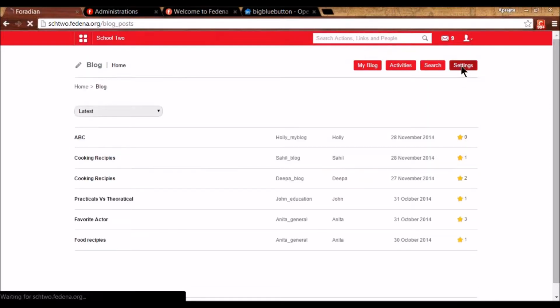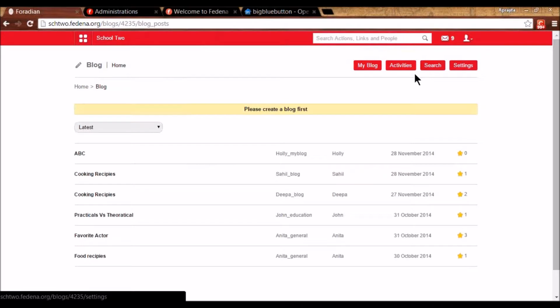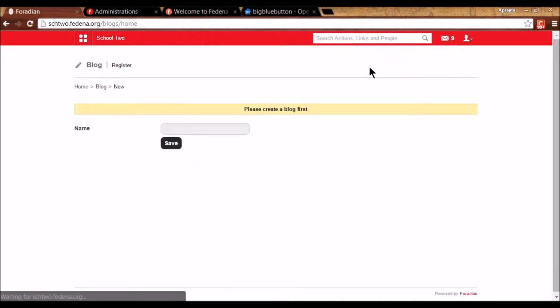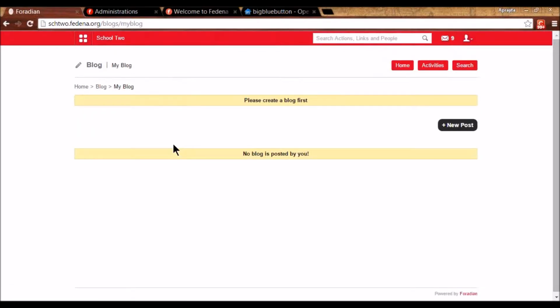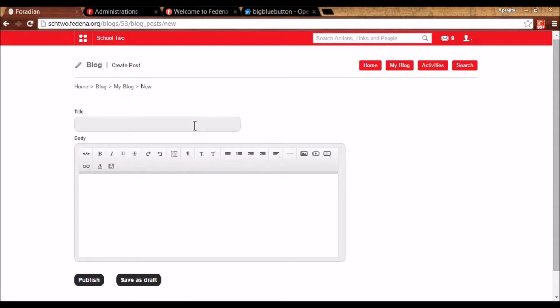Here I'll get this option under collaboration, which is blog. I'll go to settings for the first time, and I'll go to my blog for the first time, and I'll create my blog by giving the name. Here I can give my unique name to the blog. So let's say the name is, this is the unique name that I'm giving to the blog. Once I do that, I can create a post inside the blog. I can give the title of the post. So let's say this is the title.